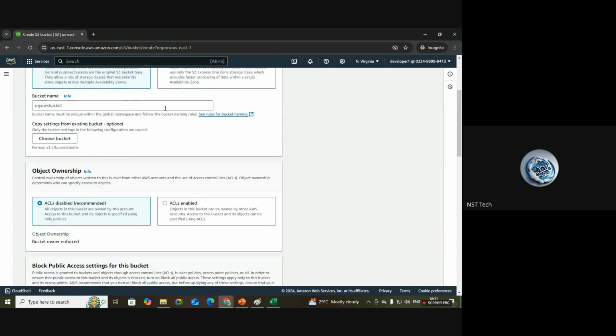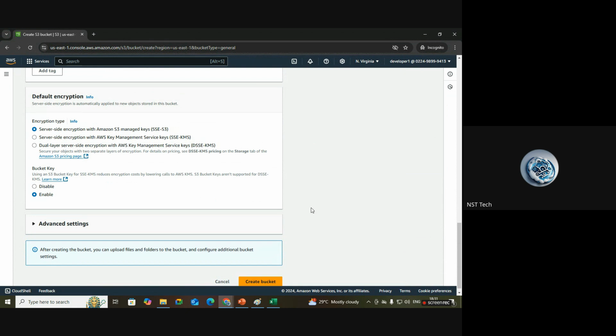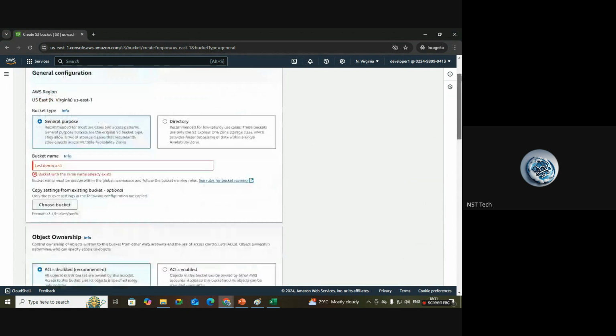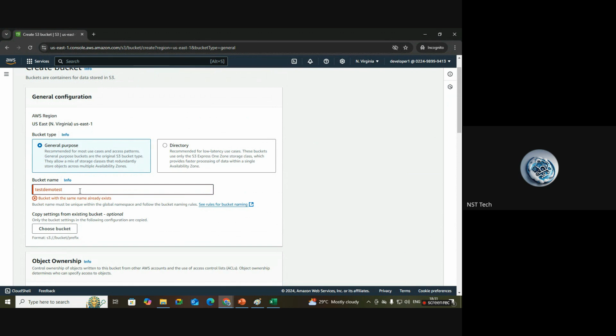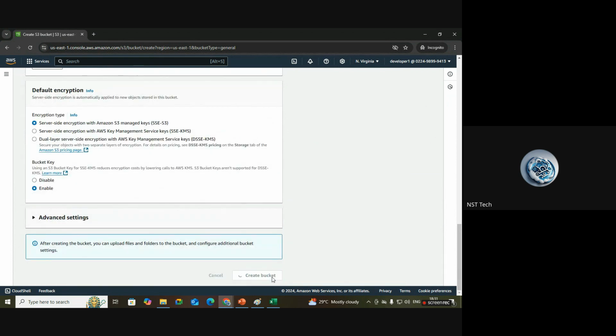Okay. I am giving some name to that bucket, and I'm trying to create it. Just click on create bucket. Let's see whether he's able to create. Okay, there is some issue with the name. The bucket name should be unique actually. Okay, just click on create bucket.